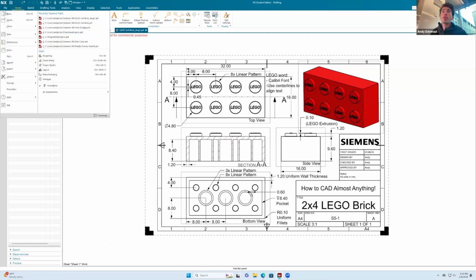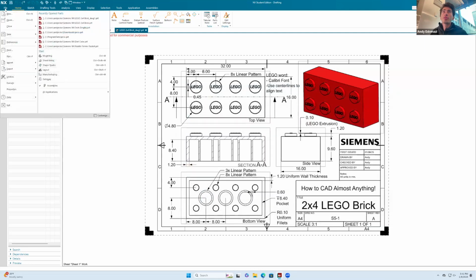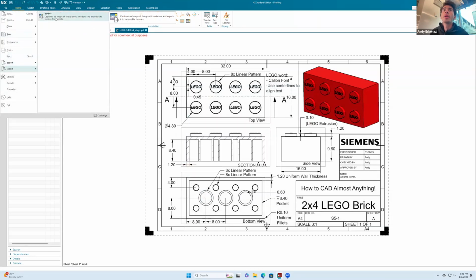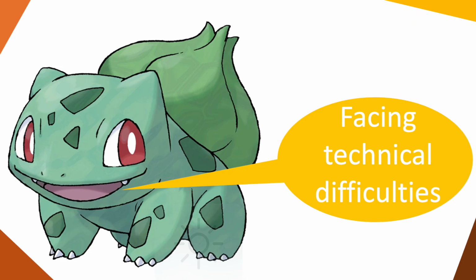Perhaps the only other part that we can do is to save as. Actually it's not save as. Let's see if we can export this. I want to export as a PDF.